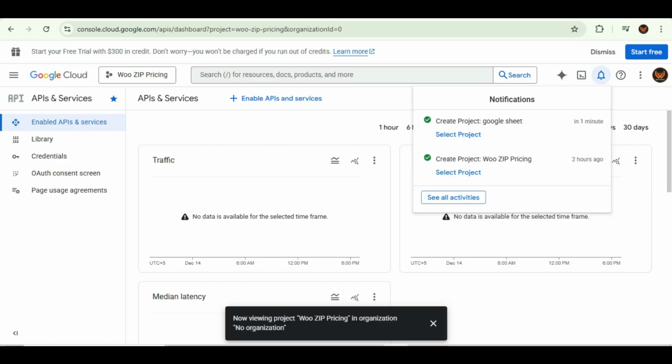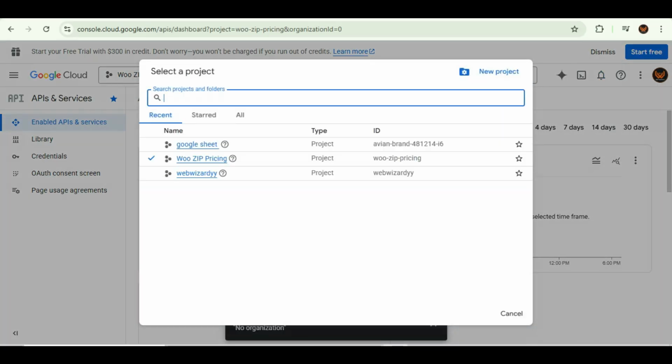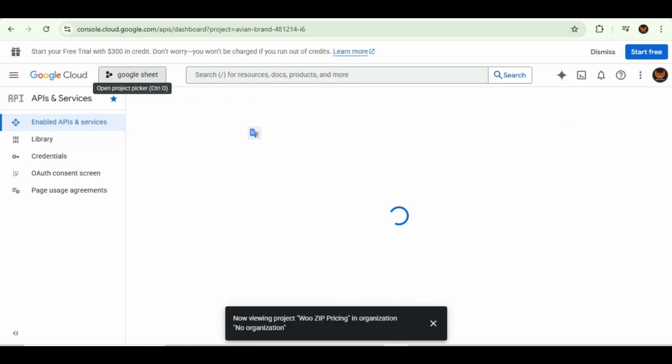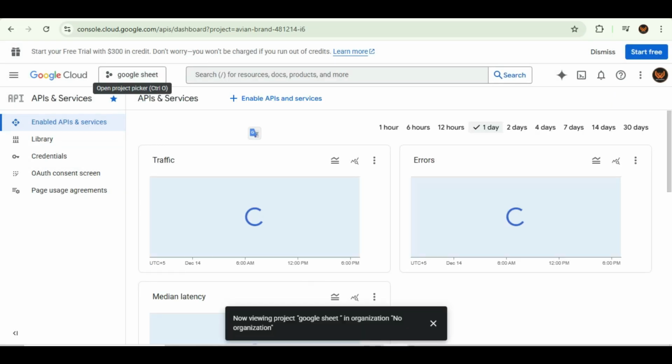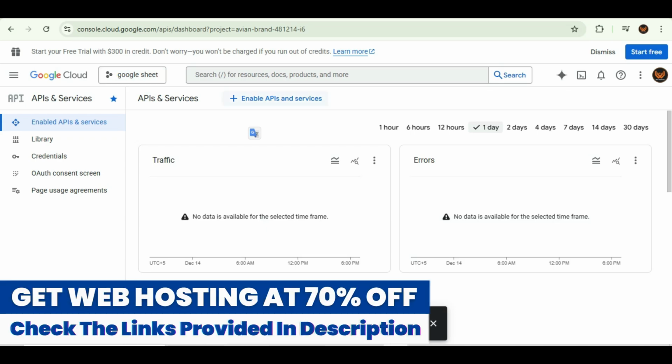Once the project is created, make sure you select the correct project from the top. This step is very important because all the settings will apply to the selected project. Now this is the project that I just created. Next we move to the main step. From here, click on Enable APIs and Services at the top.